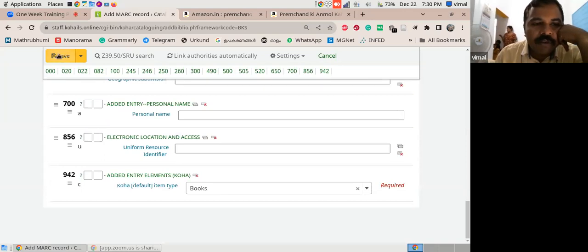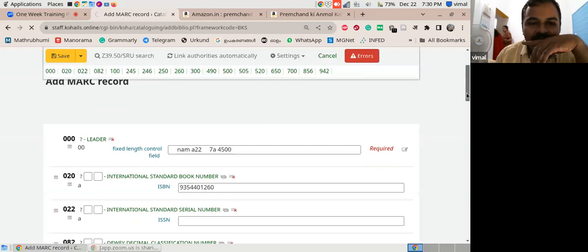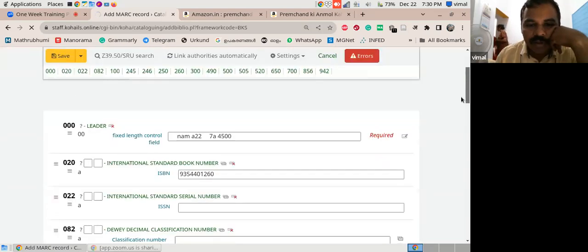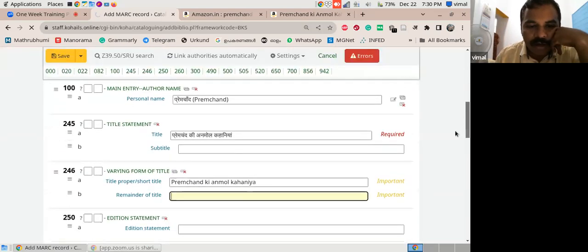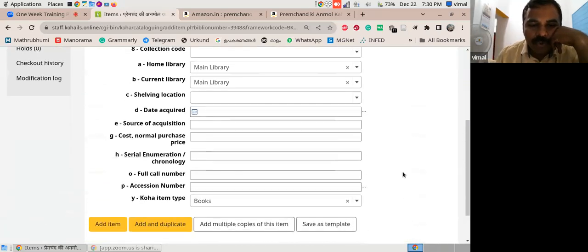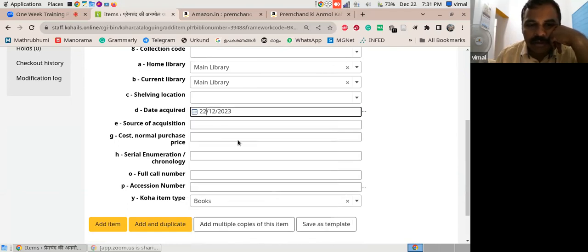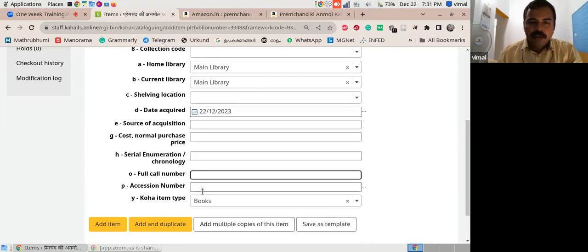Okay, then save the biblio. See, remainder of title is mandatory, so it asks. Then no problem, proceed. Then accession number, add item.